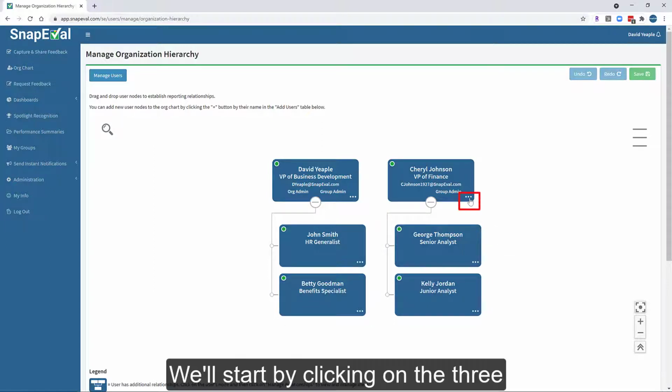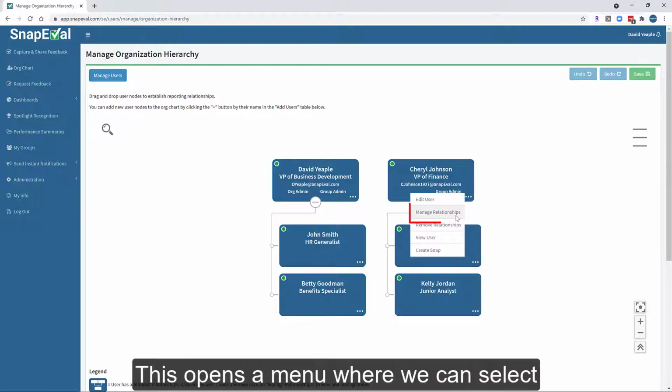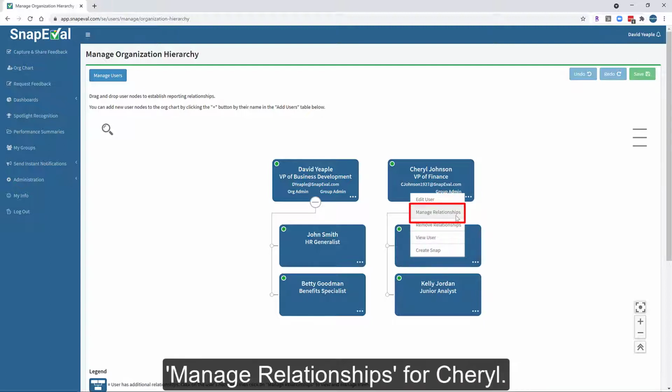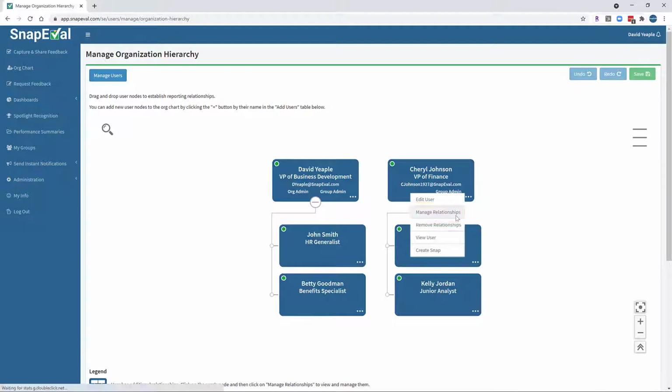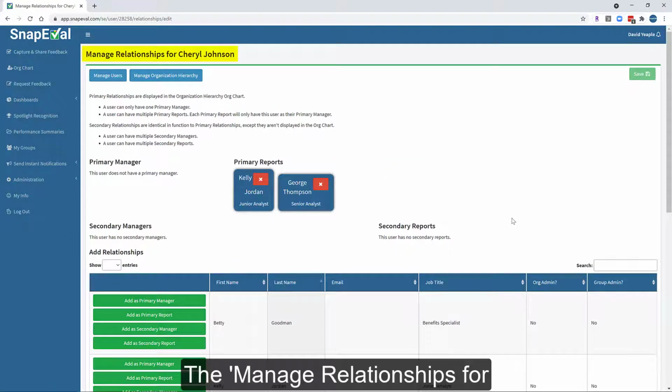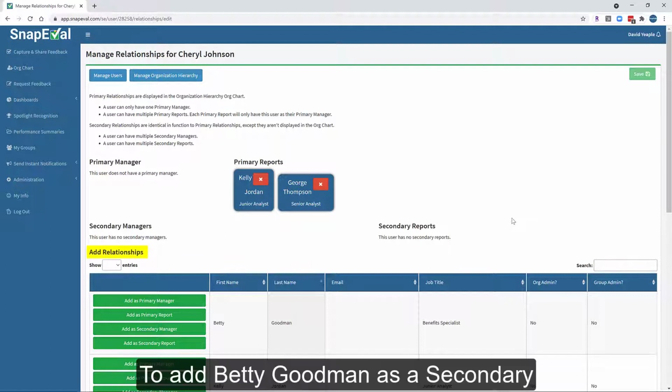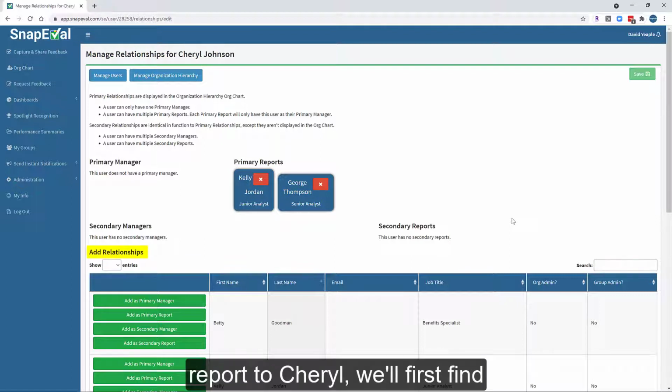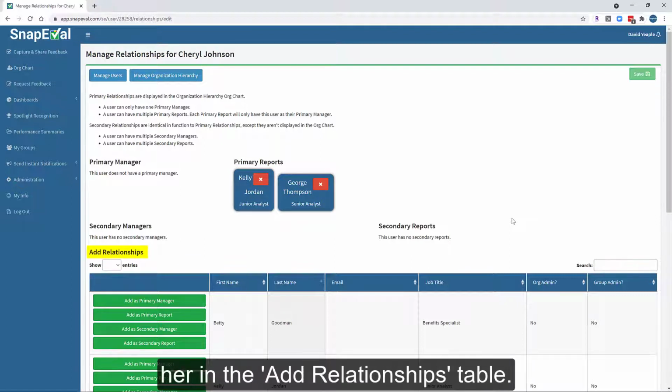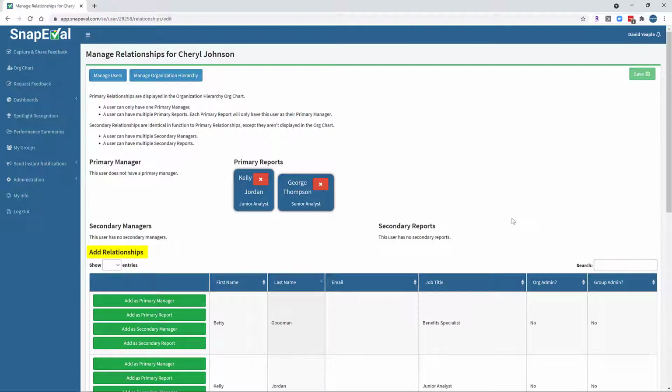We'll start by clicking on the three white menu dots on Cheryl's node. This opens a menu where we can select Manage Relationships for Cheryl. The Manage Relationships for Cheryl Johnson page shows us her two primary reports, Kelly Jordan and George Thompson. To add Betty Goodman as a secondary report to Cheryl, we'll first find her in the Add Relationships table.